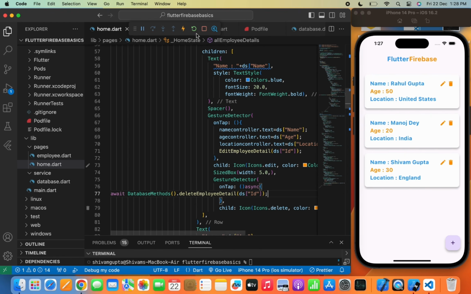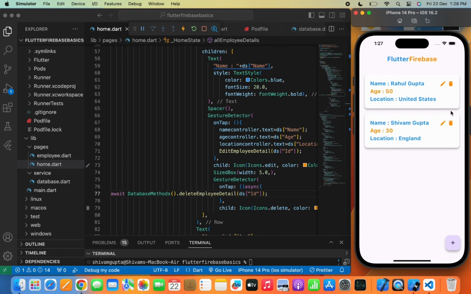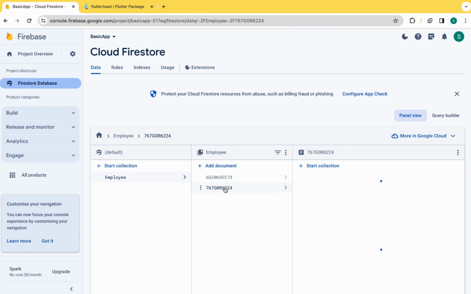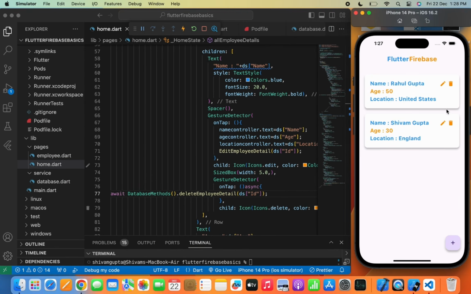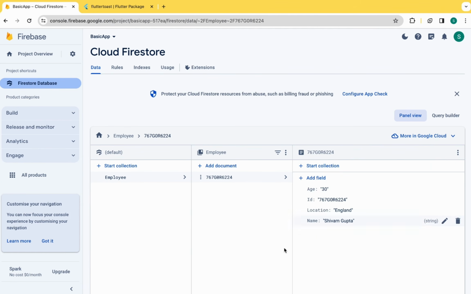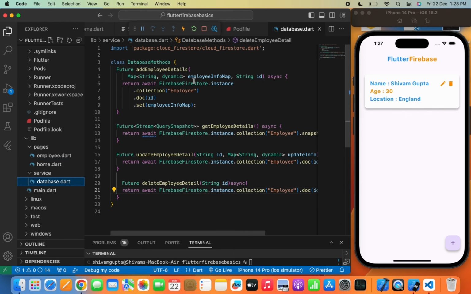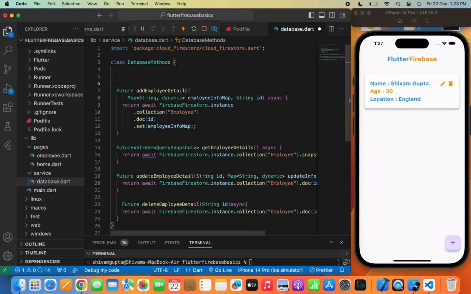Now let's hot restart it again. If I want to delete Manoj Dey's details here, which is our second employee, I'll click the delete icon, and it will take just a few seconds to delete that document from the collection named employee, and you can see that the respective document has also been deleted from the Firestore database. Now let's remove one more document here. So we can successfully delete a respective employee detail from our app. So our fourth part, which is delete, is also done from our CRUD method.